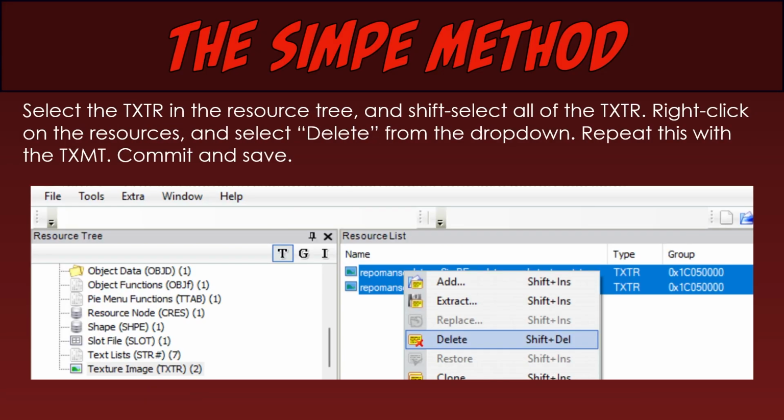Next, we select the TXTR in the resource tree and then shift select all of the TXTR in the list, right click and delete. Then we repeat this with the TXMT, we commit and we save. The reason that we're doing this is it's no longer being referenced. We don't need these because the SHPE is now referencing the parent object's TXMT.